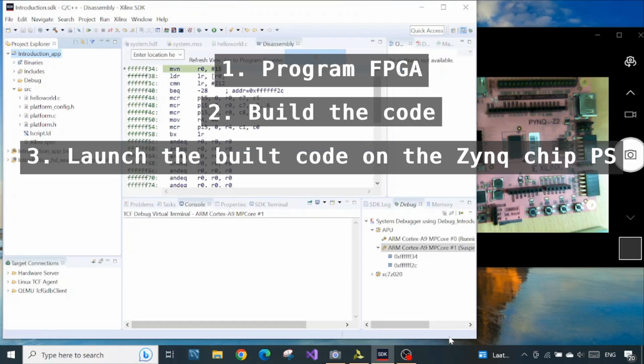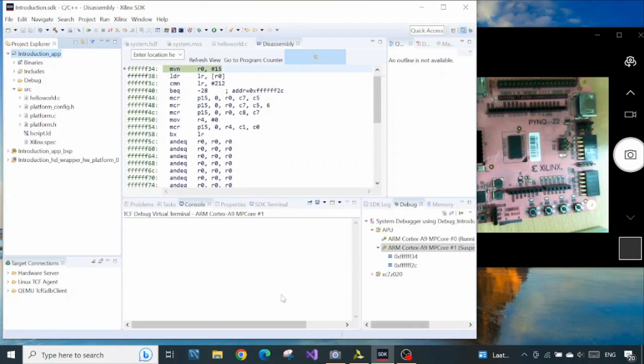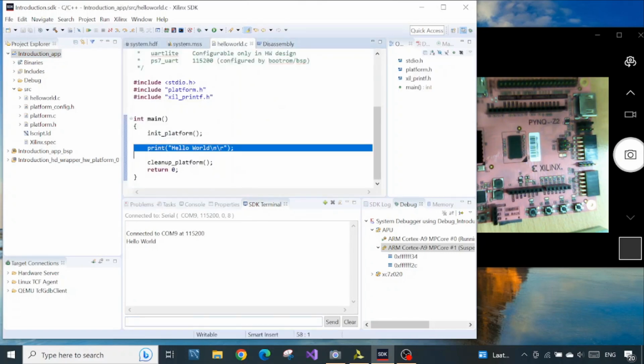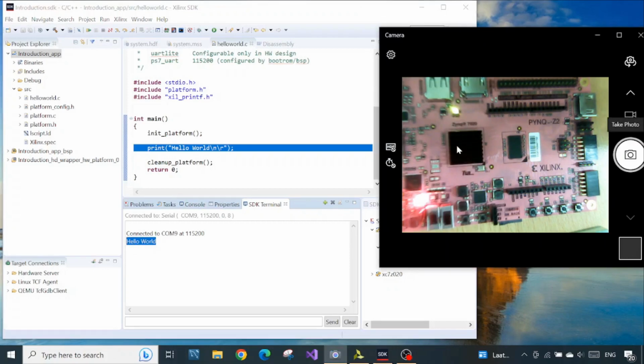The launching process has now been done. When the launching is done, we will automatically jump to the console. In order to see any message, again we need to choose SDK terminal. And here, hello world. You can see the hello world. This is the hello world message sent from our Zynq to our computer, and that message is shown on the SDK terminal.